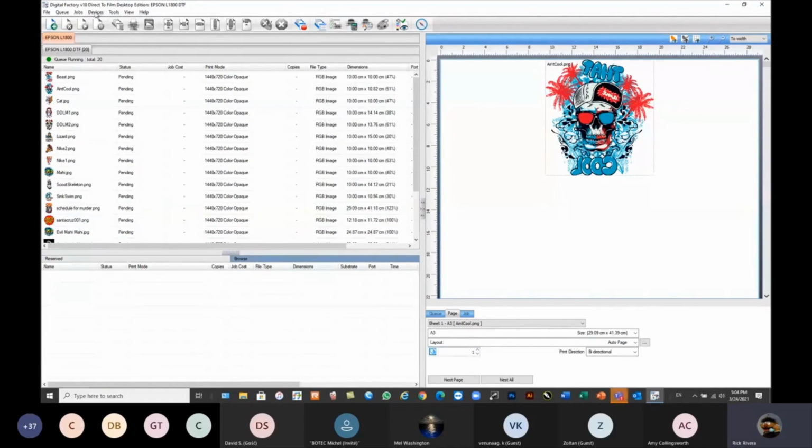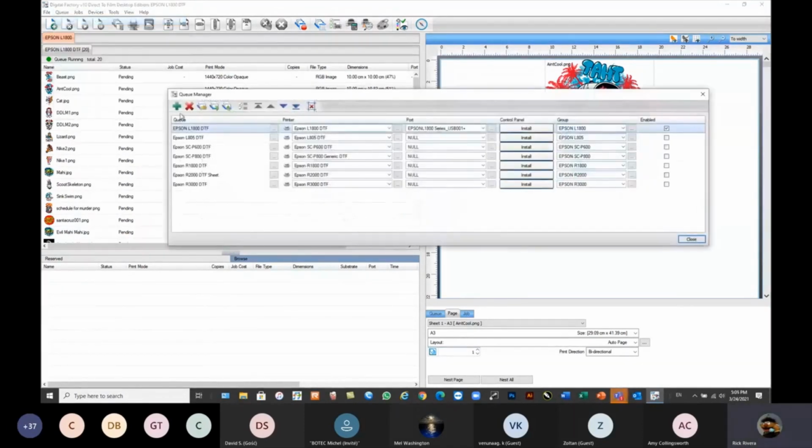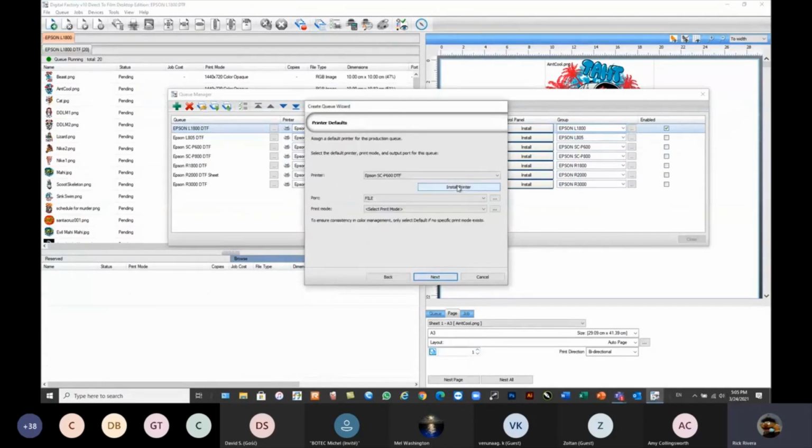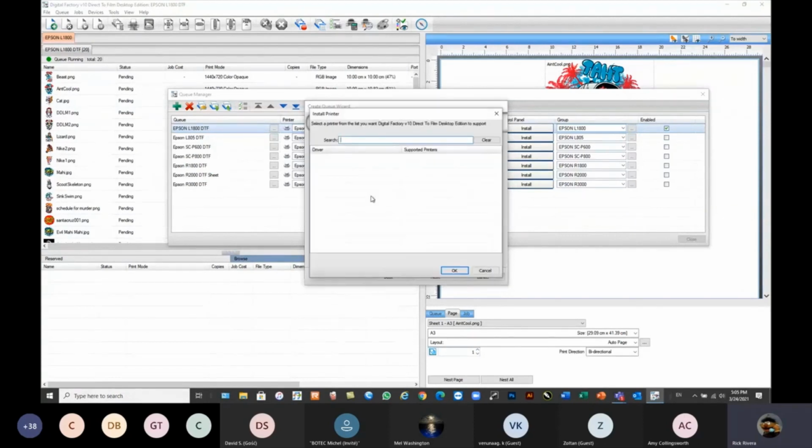But typically when we install a new device, or when you install the software, the first thing that it goes through is the queue wizard. This is to configure and set up the queue. So we go through here, we click on install printer, and it will give us a list of the printers that we can install.